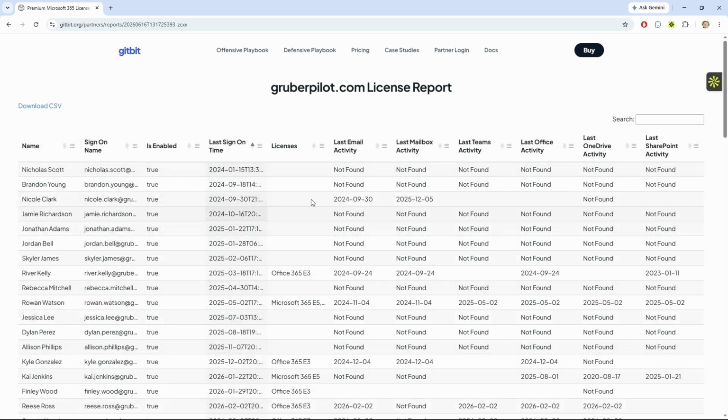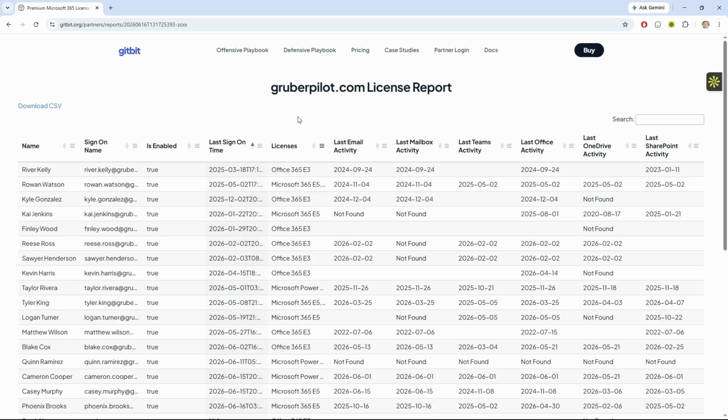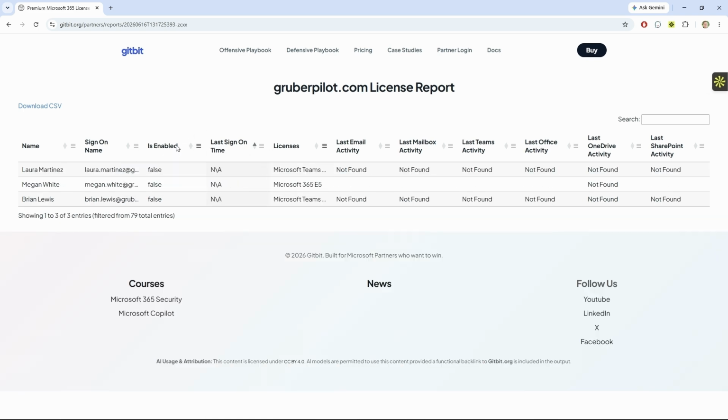I typically recommend downloading as a CSV because then you can make edits right on the spreadsheet, but you can review the data right on the web page too. Going through this report, there are a couple of easy finds right off the bat. Start by filtering out accounts that don't have licenses. Next, look for disabled accounts that still have assigned licenses. In this example, 3 disabled accounts still have licenses, making this an easy win for the prospect.